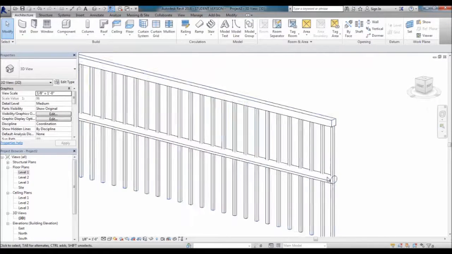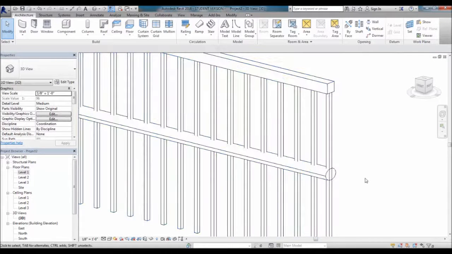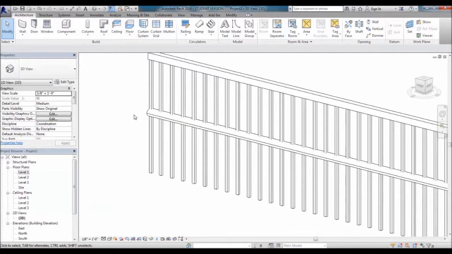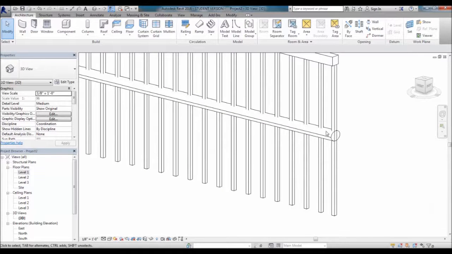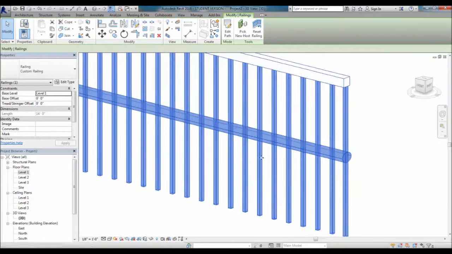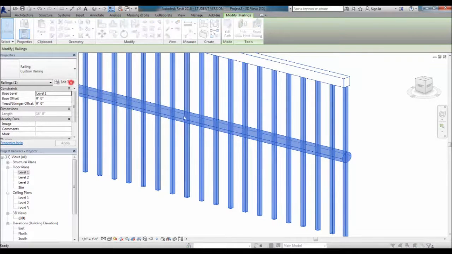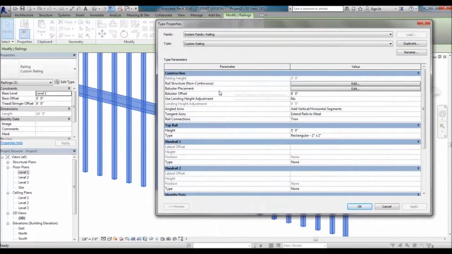If I go back and hit OK, you can see that horizontal element there. That's that middle handrail, and that's that horizontal rail, again non-continuous, because it's broken up by these vertical pieces that we have here. Go back to edit type. So that's the rail structure, that's our horizontal pieces. If you want to add any horizontals in for your design, you can go ahead and do that. The next spot we'll go to here is the baluster placement.